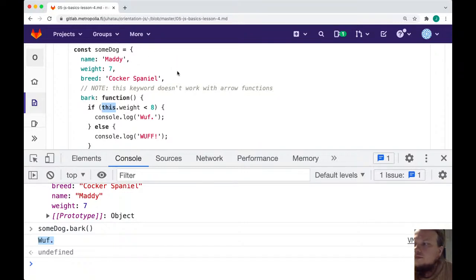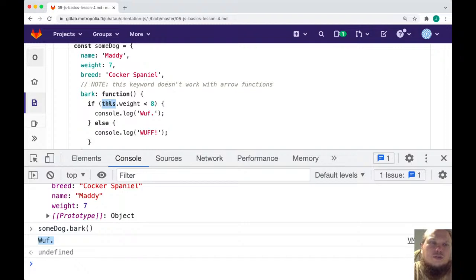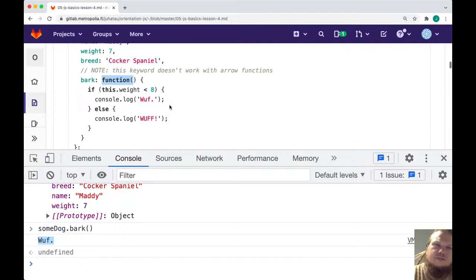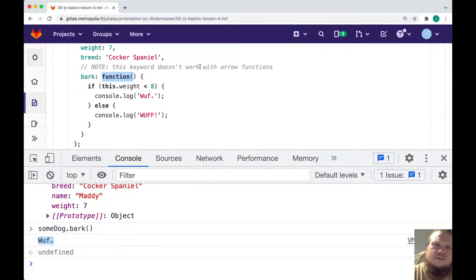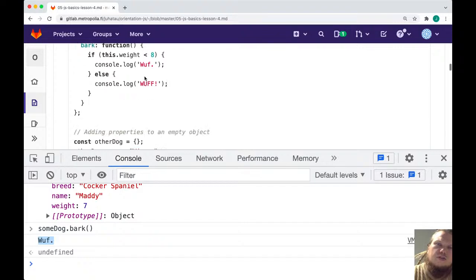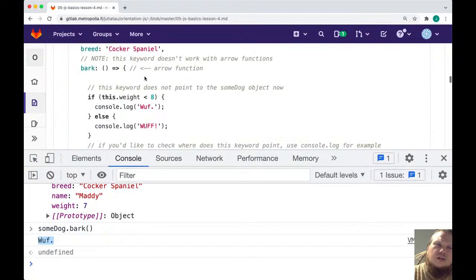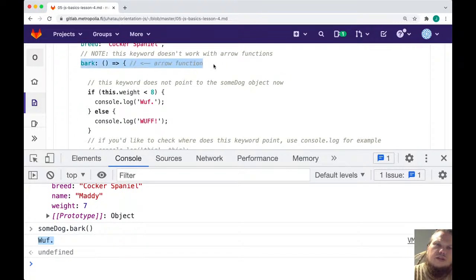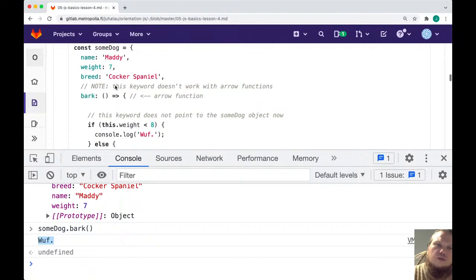So it's a small dog, it's less than 8. So that this keyword refers to the object itself, and a method is defined with the function keyword. So you see that a method is actually a function. I've added a comment here that the this keyword does not work with arrow functions. So if we go here and we see the arrow function here, you would see that this does not work.